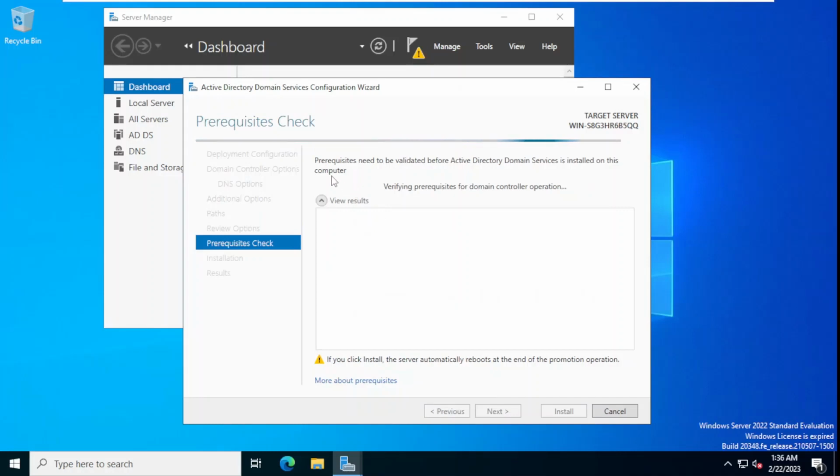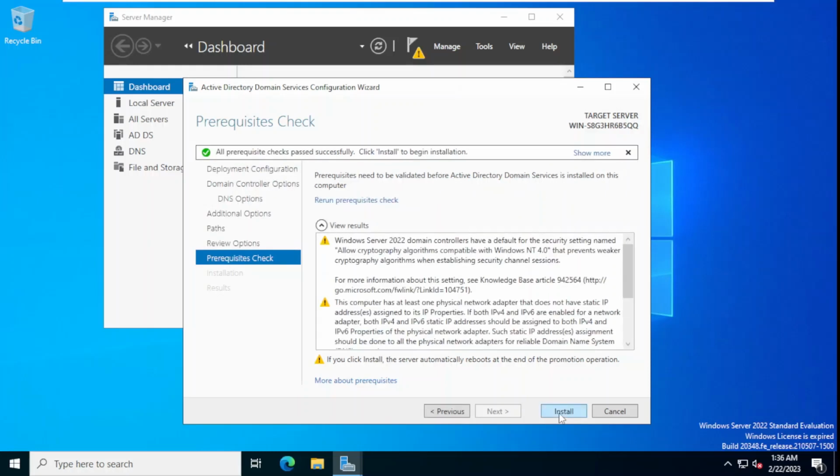When we click next, it says prerequisites need to be validated before Active Directory Domain Services is installed. So it is going to validate. It's going to check the prerequisites for this, so it may also take some time. And once this is finished, we will just click here on install. And after this, the installation process will start.